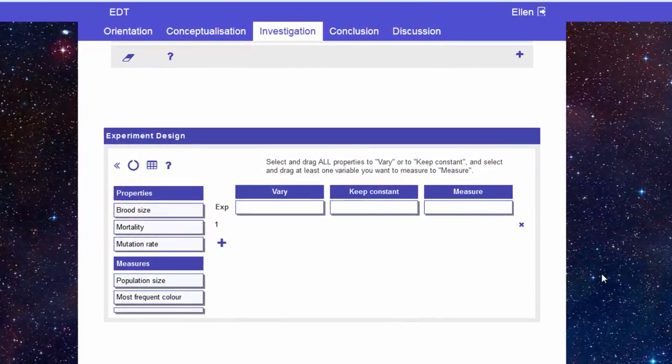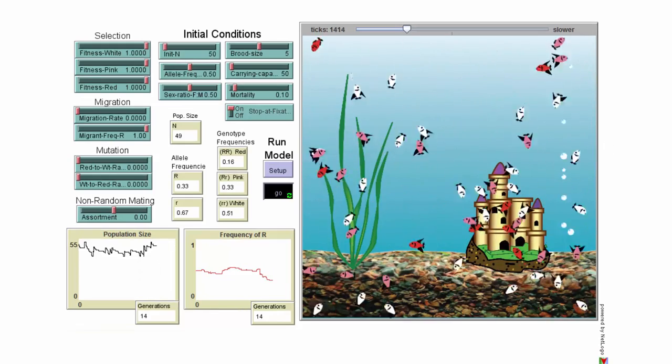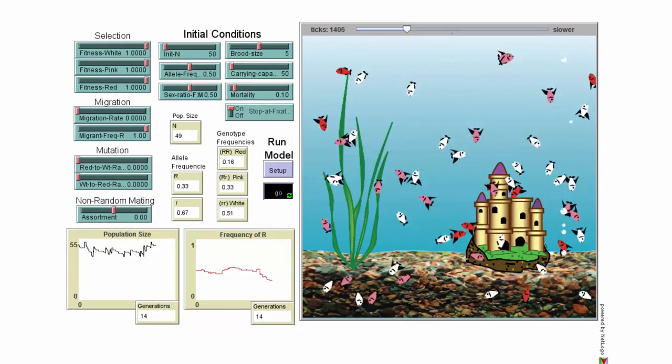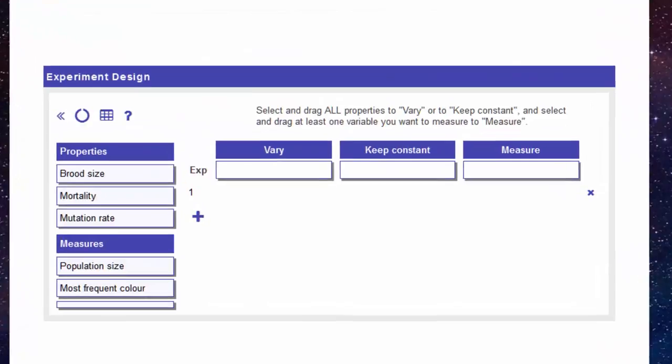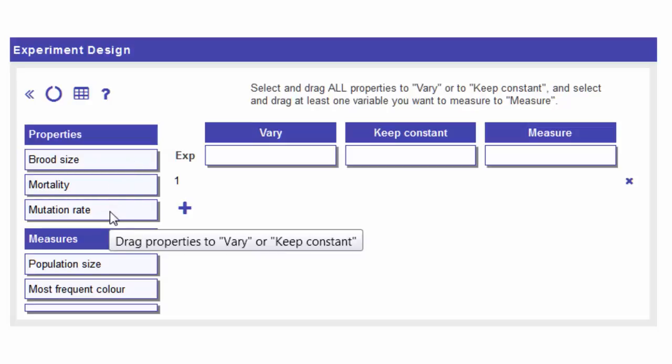On the left side of the tool you see two columns with properties and measures. These relate to the lab you are using to execute your experiment. In this case, they relate to the fishbowl population genetics lab. In this biology lab, you can investigate the effect of several variables on the population of white, red, and pink guppies. The properties and measures in the experimental design tool match the variables and measures used in the lab. They are specified by the maker of the ILS.